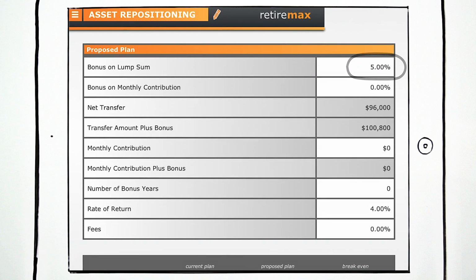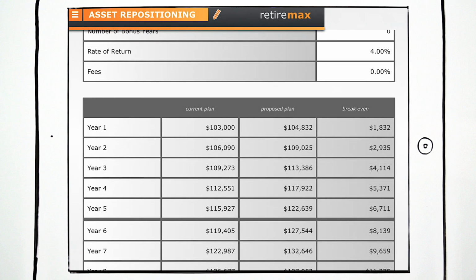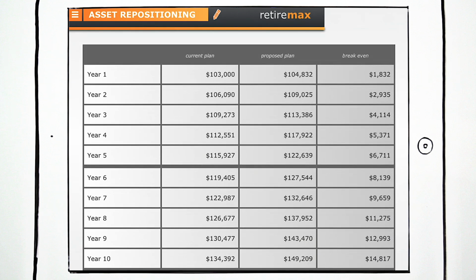5% bonus. Notice the net amount transferring and that amount plus the bonus. 4% rate of return and 0% fees. The year-by-year section compares the two plans and illustrates the break-even point. Notice that the first year, the proposed plan is ahead by $1,832 and goes up from there.